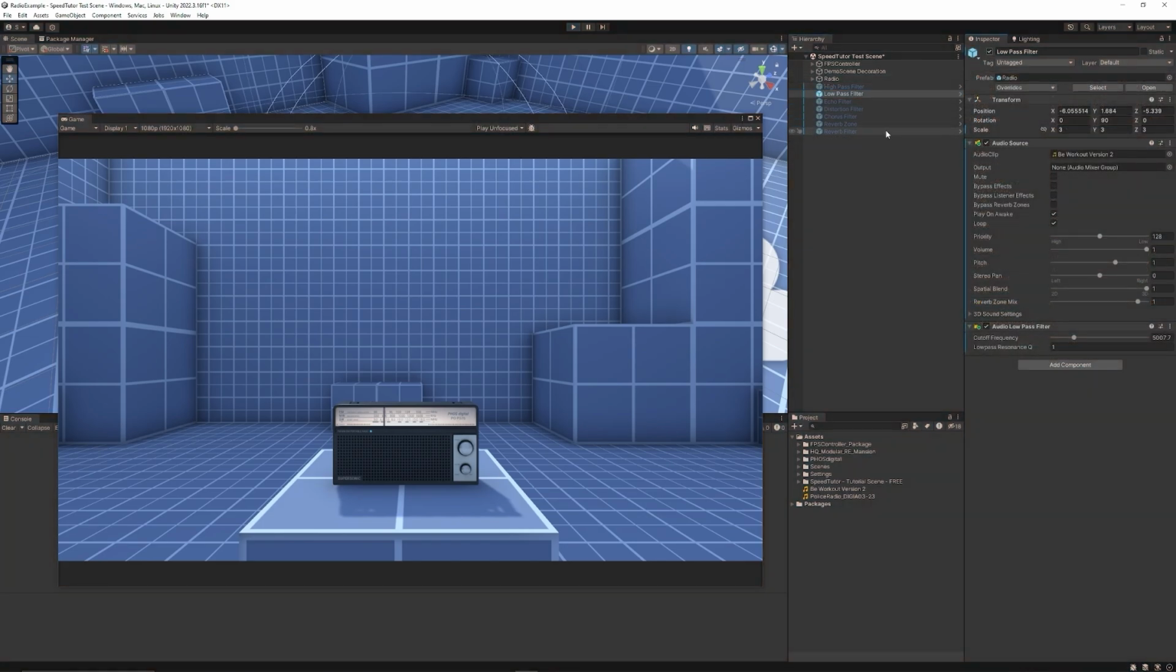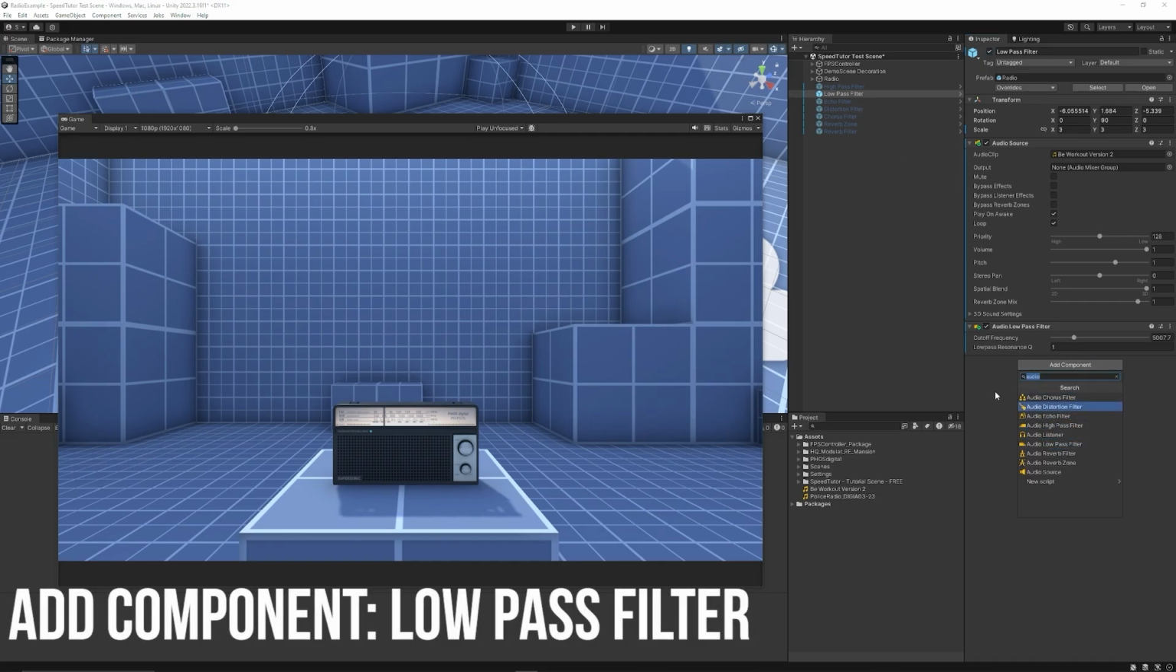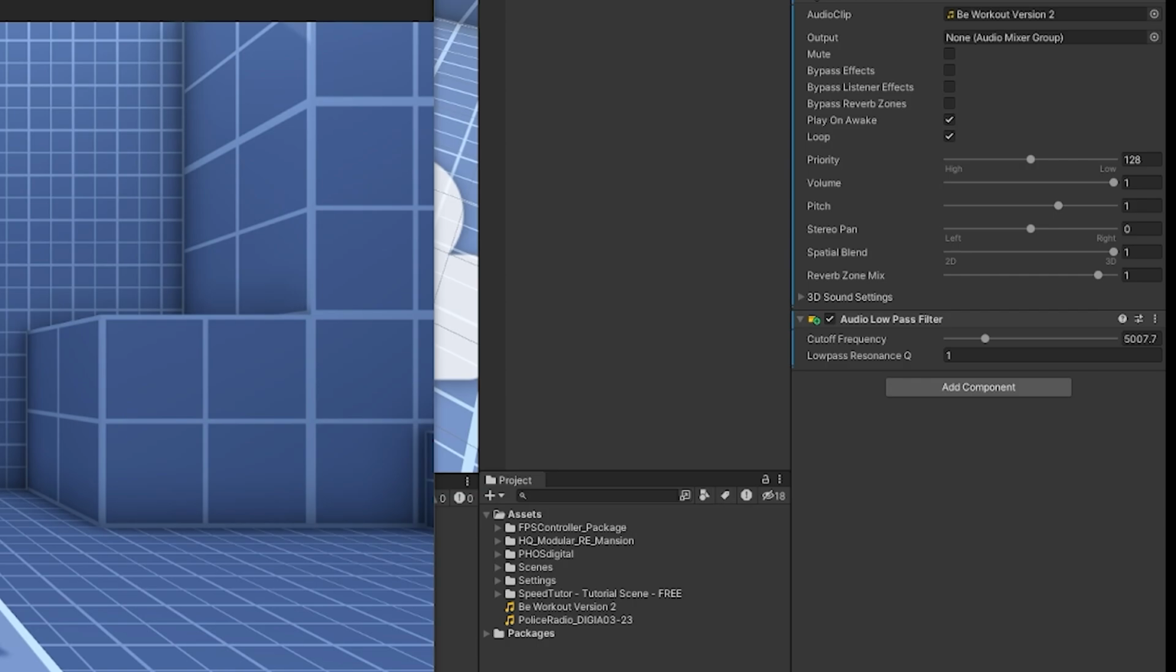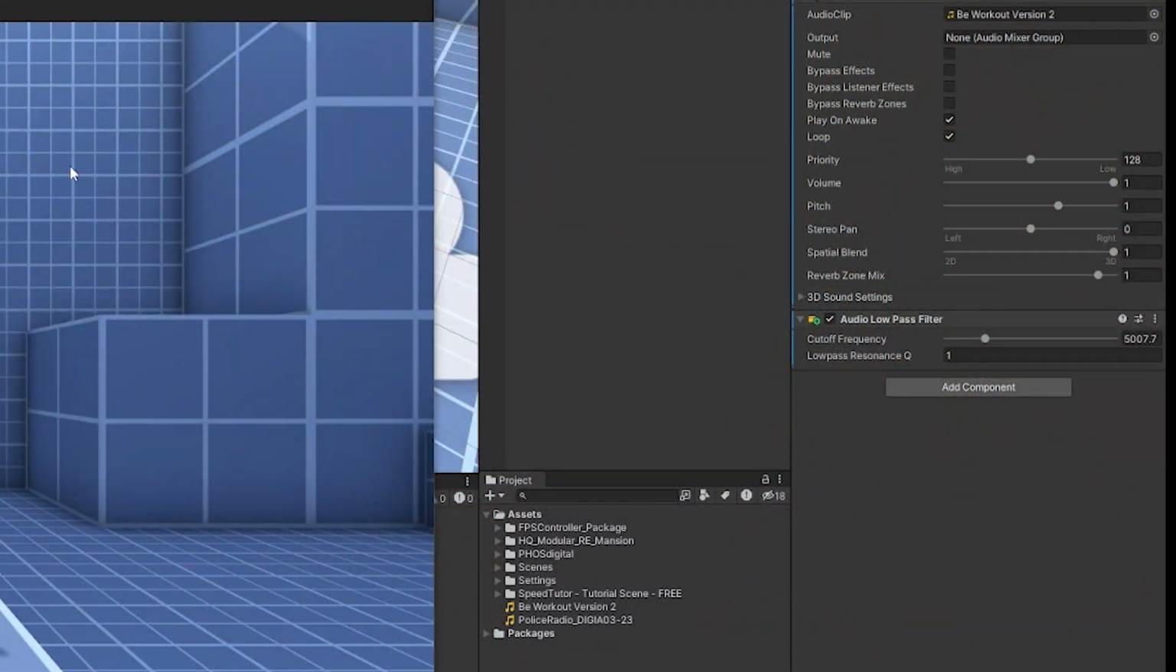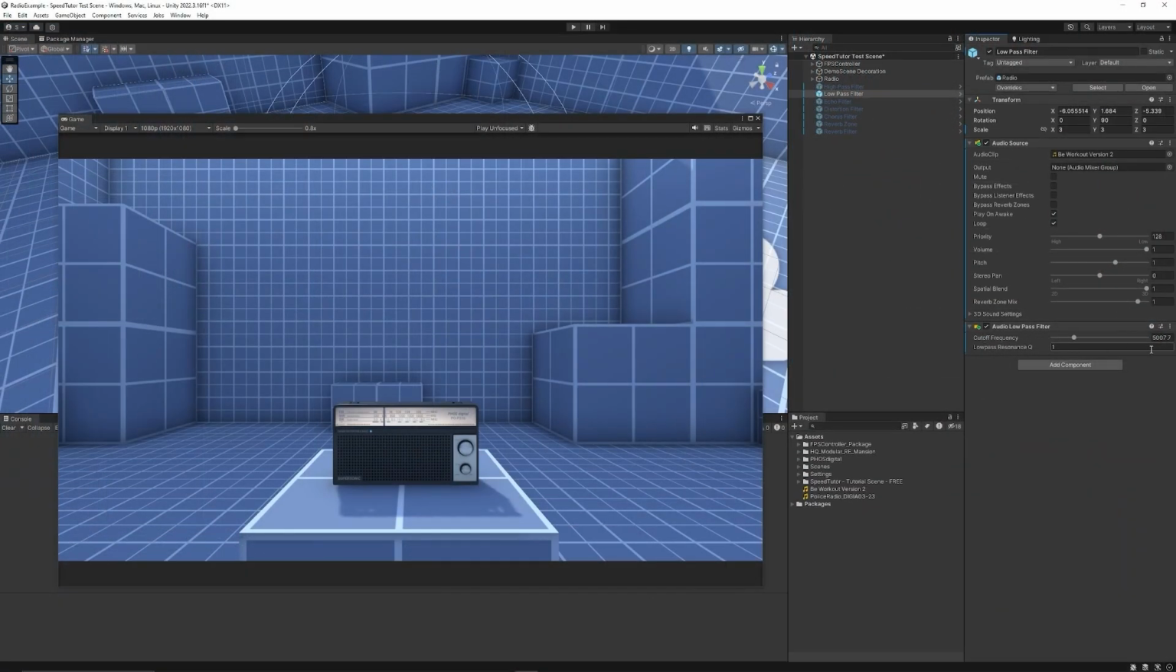And then the other version is a low pass filter, so you can add a new one, which is called an audio low pass filter. This can make it sound like we're listening to something in another room. If you imagine a party happening in a wall behind you and the sound is incredibly muffled, this is set to the cutoff at 5,000. Now we can take a listen.